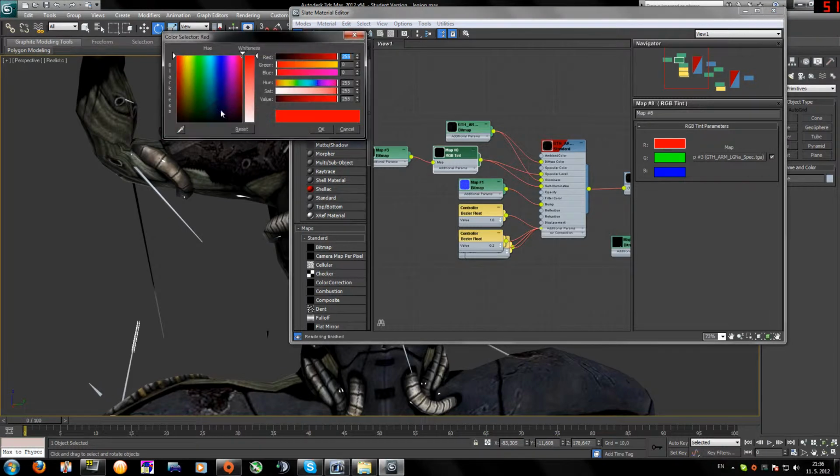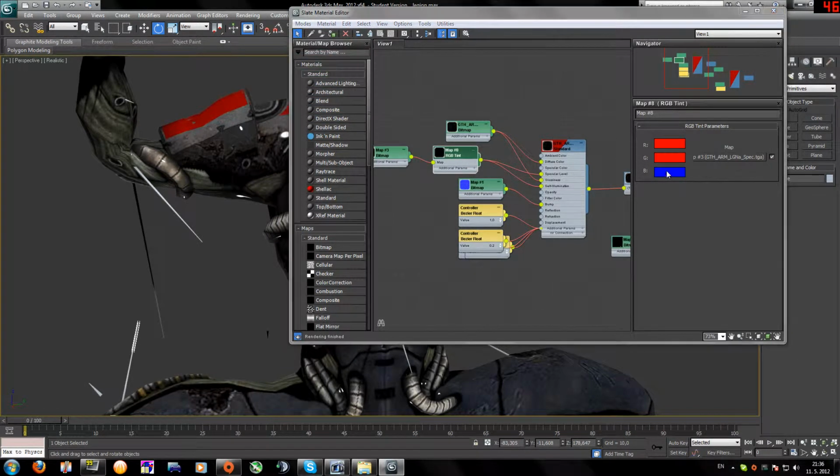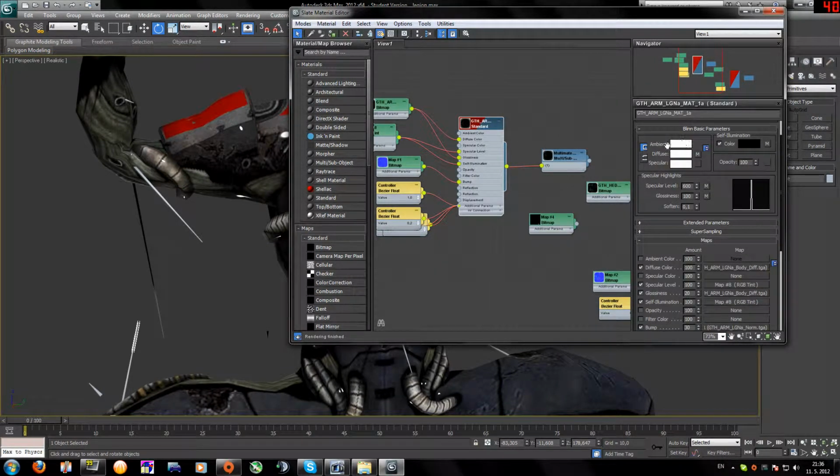Now we can go to our RGB. I will make his lights now. I will start with red. Okay, and go to the standard and make sure you have ambient, diffuse and specular white and self illumination color black.